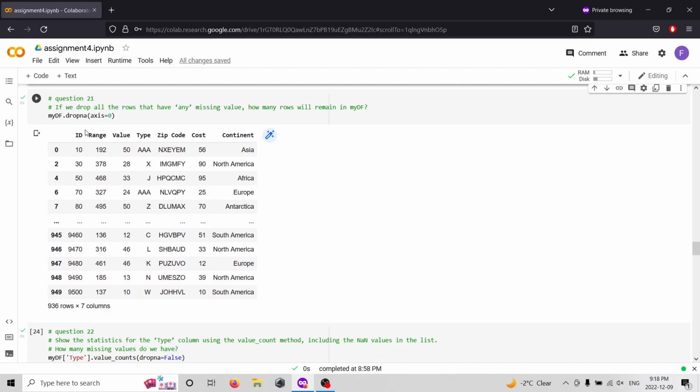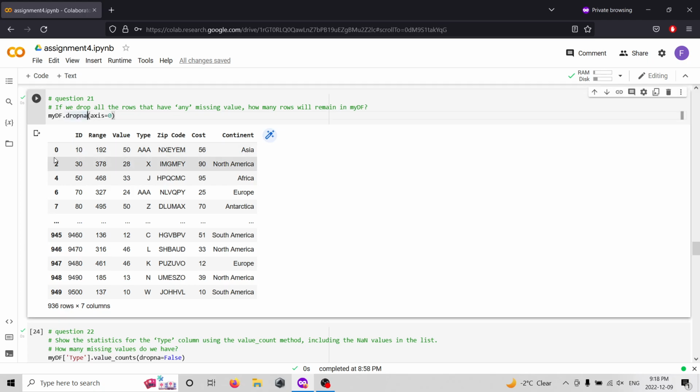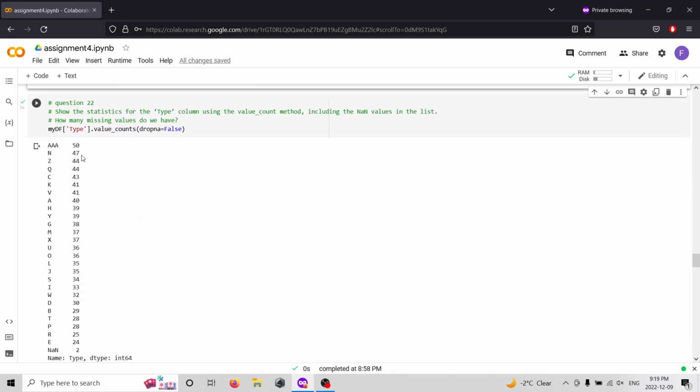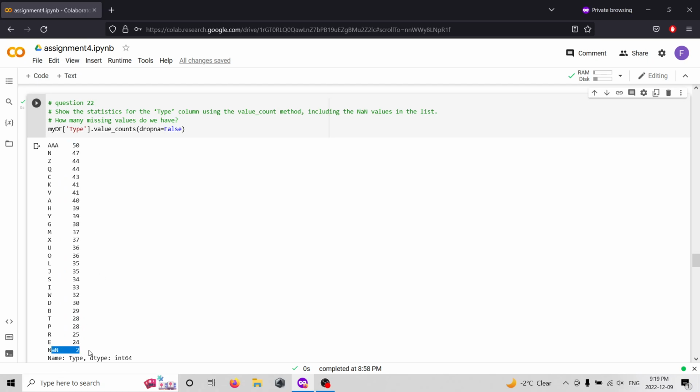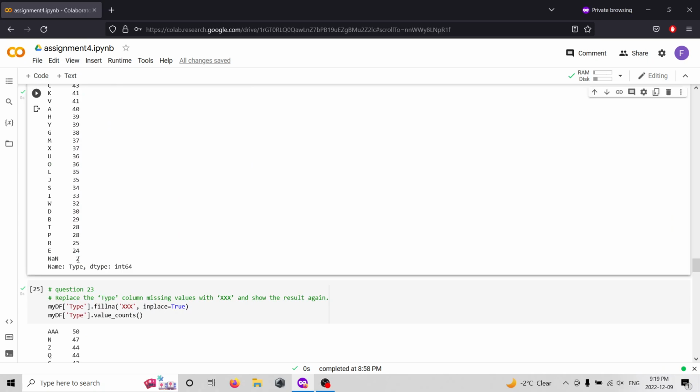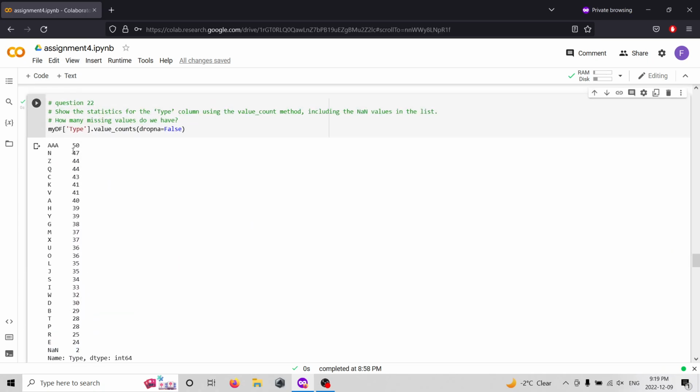We want to drop all the missing values, dropna in the rows. So it's gonna look through all the rows. If there's any missing values, it's just gonna get dropped. Now in here we want to count all the values. As you can see, we still have 2 missing because this was only temporary, it's not permanent. So we still have 2 missing values, and we have some other values in the type.